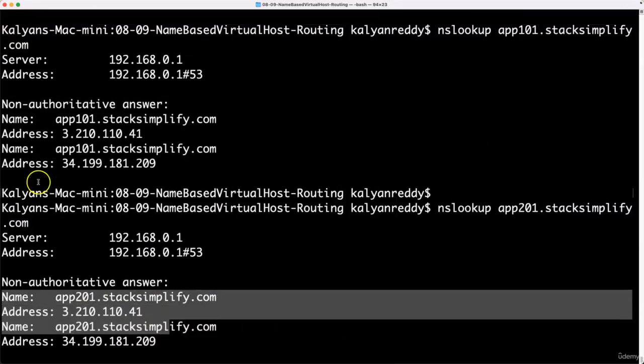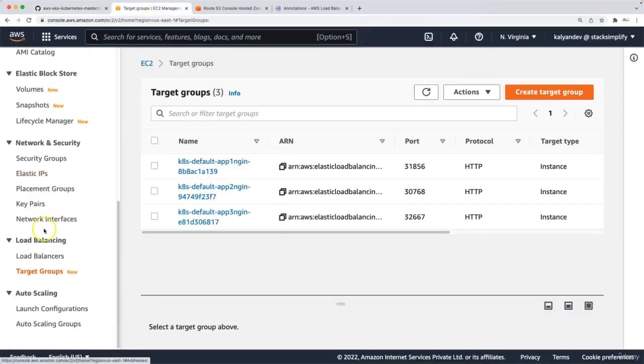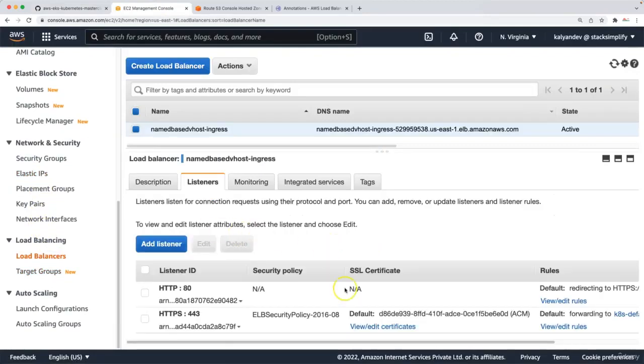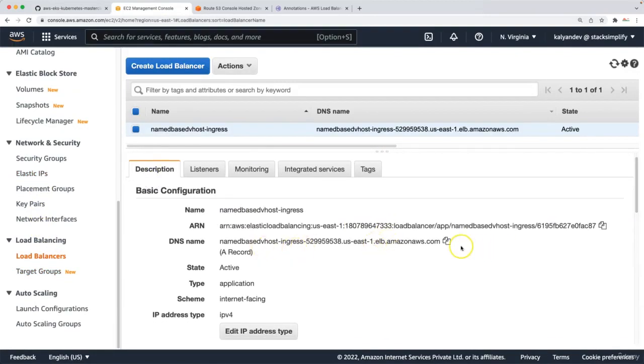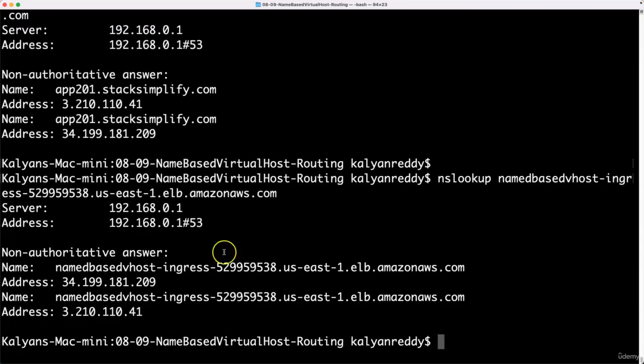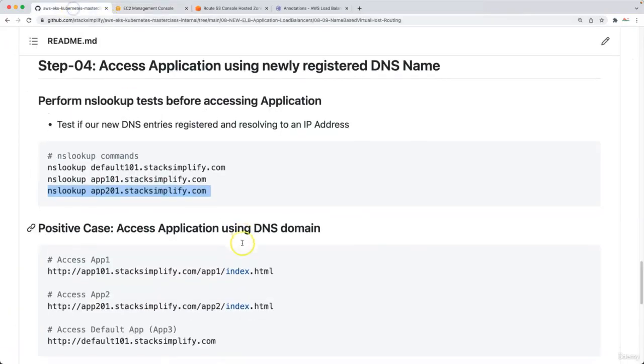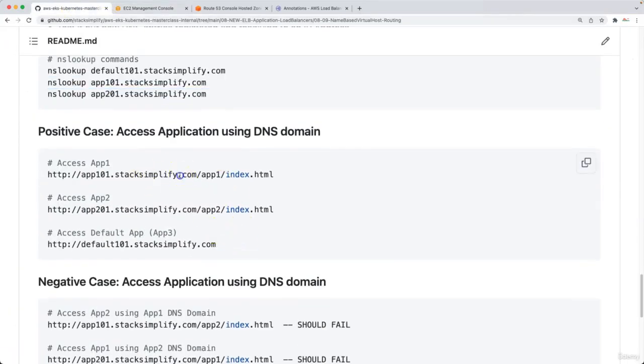IP addresses are going to be the same here, and if you want, you can also verify the DNS for your Ingress related default DNS name, which is this one, right? So nslookup, and also provide this one, and for all these you can see the IP addresses are the same. So now let's come back here and access your application.